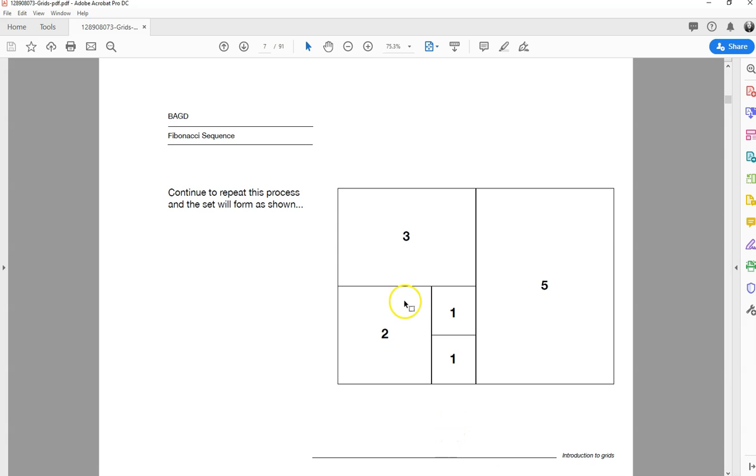Okay, there's my sequence. So 1, 1, 2, and 3. So 1, 2, 3 long, 1, 2, 3, 4 high. So now we're going to create this next panel. So we're going to have to double this, and we're going to double it. In effect, it's like mirroring it on the horizontal.